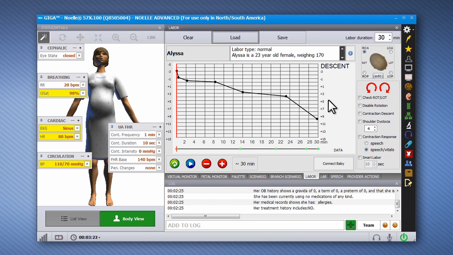Before the labor scenario is started, always ensure that the initial position selected on the fetal position menu matches the position of the fetus inside the abdomen. If the fetus orientation is not synchronized, click the half circles to rotate the fetus to the position setting selected on the menu.